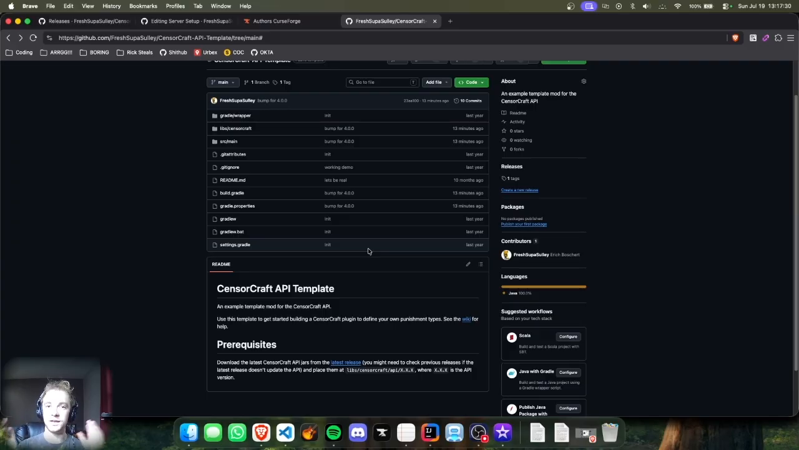Welcome to the CensorCraft API. So if you ever wanted to write your own punishments, hook into custom events, do anything kind of technical with CensorCraft, start here. So this is the API template. This will set up a basic Forge mod for you. So just open it in your favorite IDE.